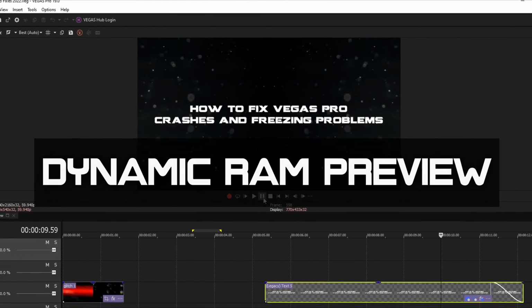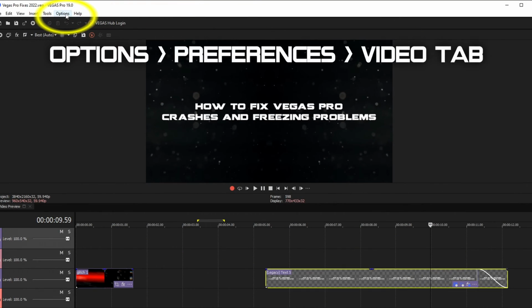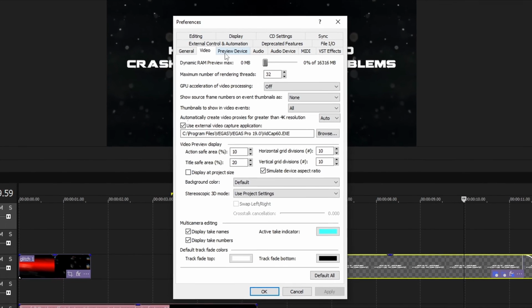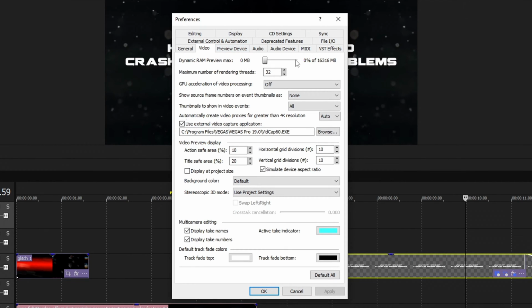Let's start off with a dynamic RAM preview. Go to Options, Preferences, and then the Video tab. Over here, it allows you to set up the percentage you want to allocate for the amount of RAM you want to use for reviewing your preview footage. Some people say use up to 50% or one-third of your RAM, but I personally use 0% and it runs just fine, even with 16GB of RAM.